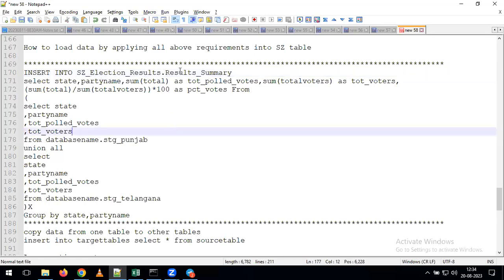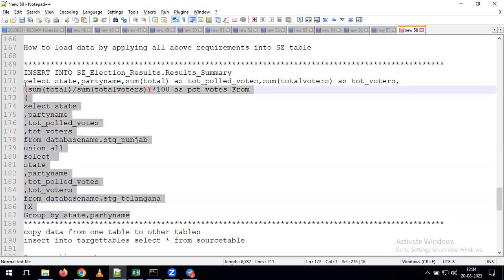Insert into table name. After that, we give the select statement. We are given the source table, which is nothing but the confirm zone table. We are applying the table level requirement and the column level requirement. With that, we are loading the data into my semantic zone table.